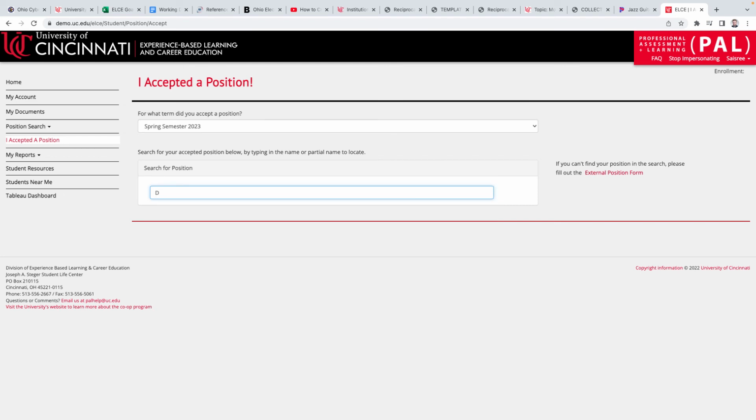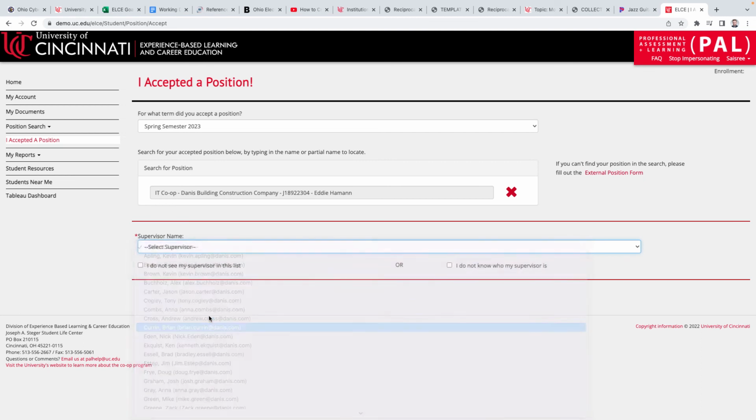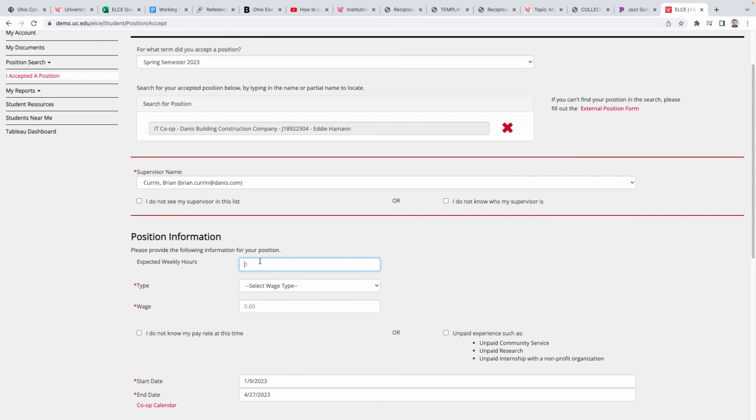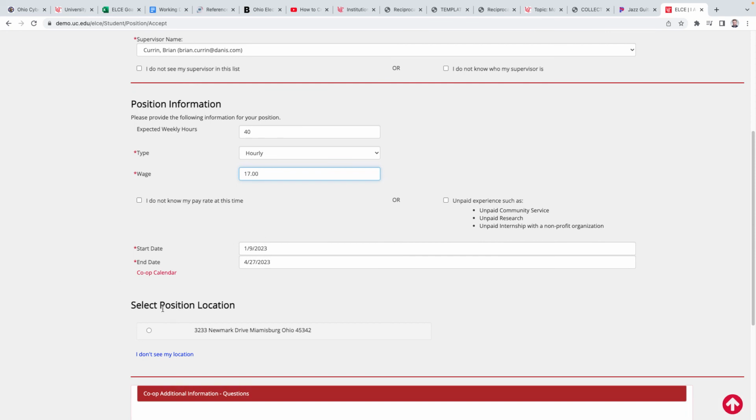I'm going to see if I can find the Danis Construction IT co-op, and sure enough, by keyword searching just Danis, I find the IT co-op here, and Eddie Hammond is the point of contact. So I will select this position. I will indicate whoever my supervisor is. I will indicate information such as weekly hours. Generally, it's going to be 40 if it's about full time. It's hourly, and your wage might be, we'll say, $17 an hour. Start and end dates are automatically input by our co-op term dates.